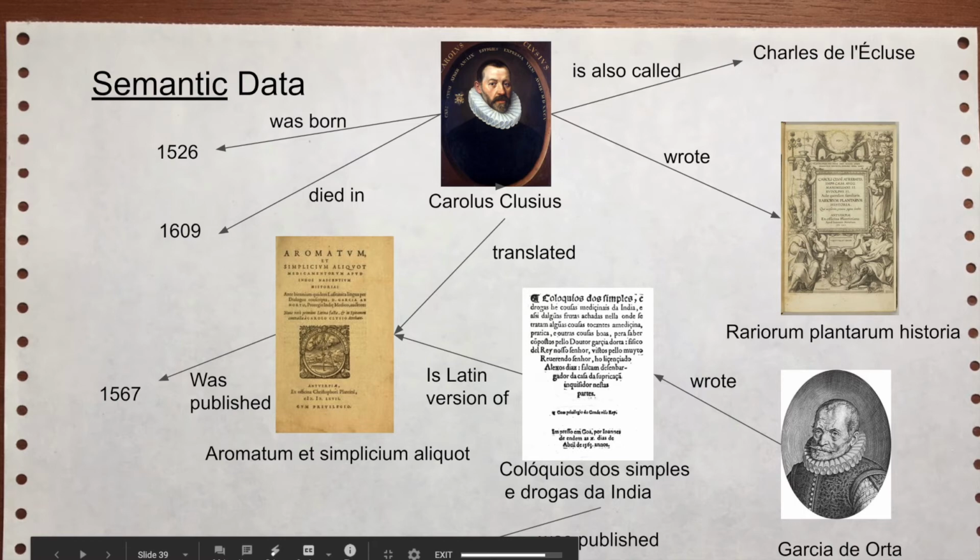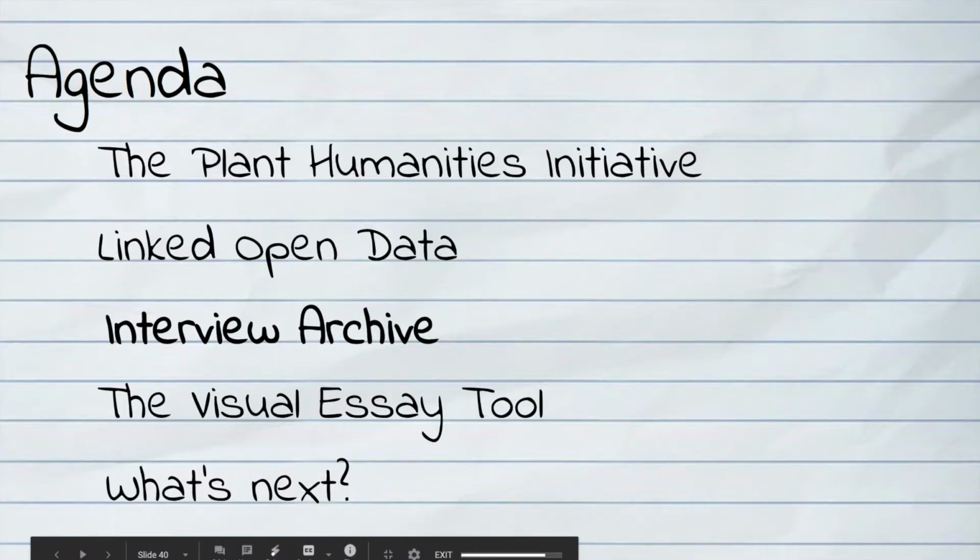At JSTOR Labs, we've created our own repository called a semantic graph of linked open data that connects with Wikidata. We started this work with the Interview Archive.